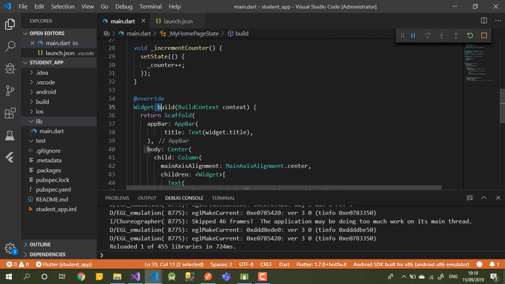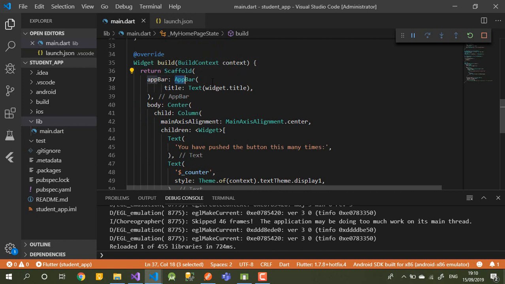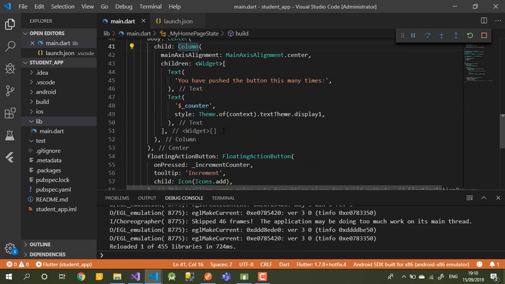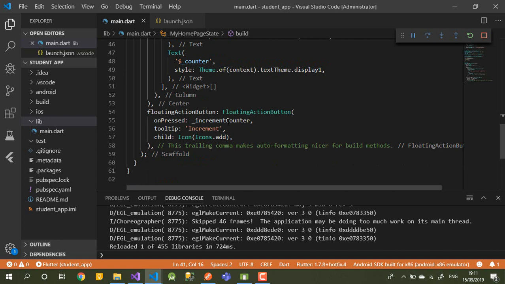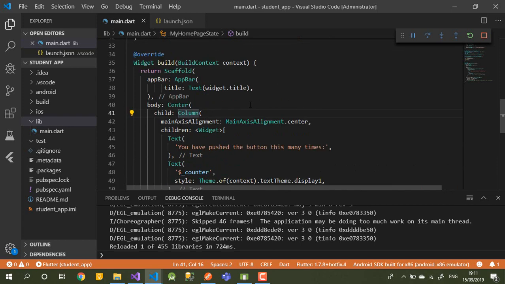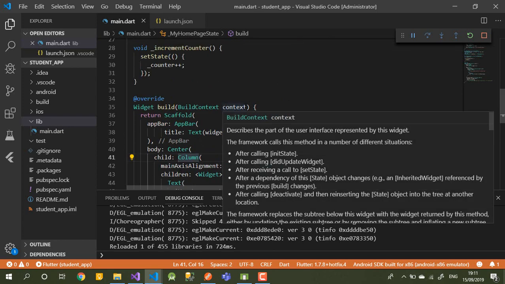So here we have what we can call the main body of our method. We have the scaffold to wrap everything here. We have the app bar. In the center we can put a column, and we'll see what everything means. I think you should read something about it before you start this video, because if we talk about everything, we will lose too much time on these things.